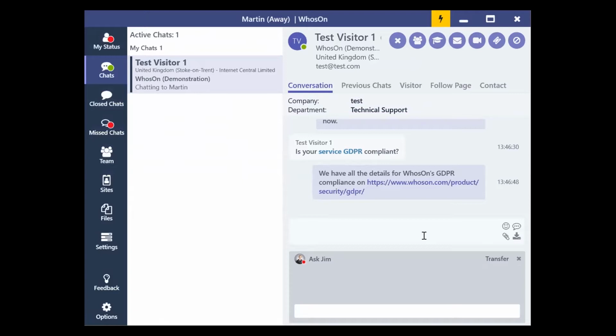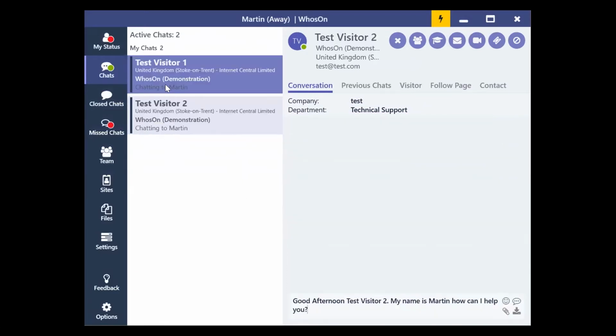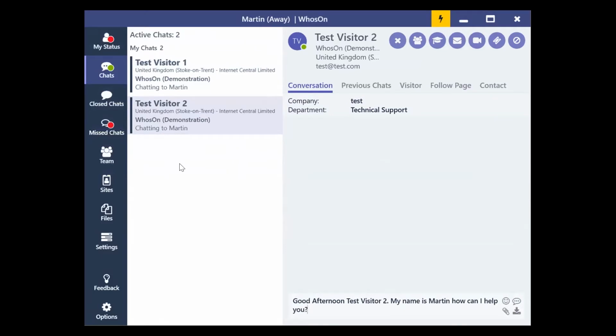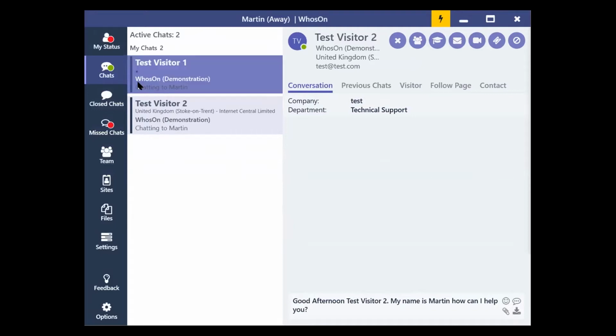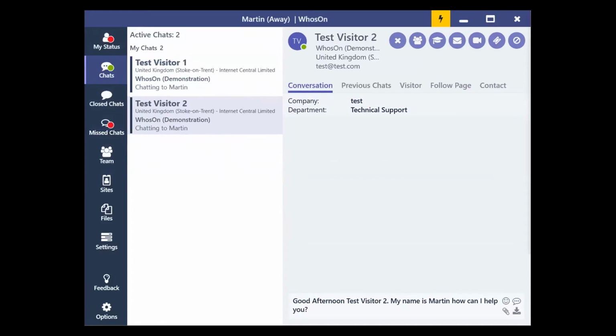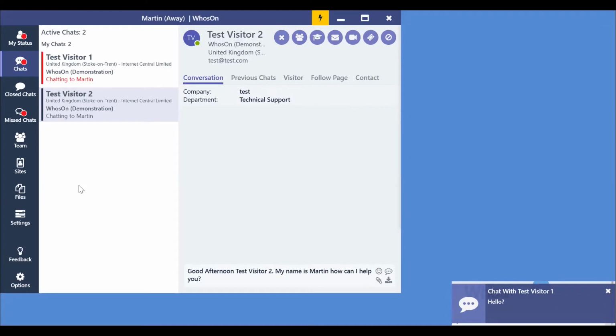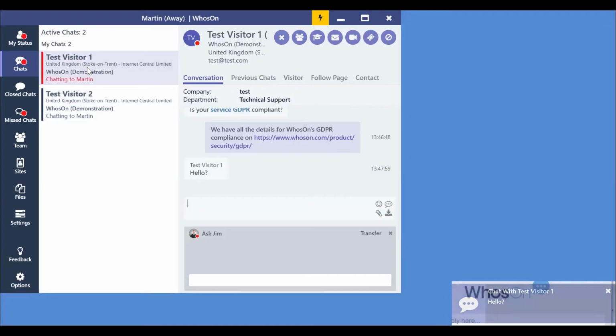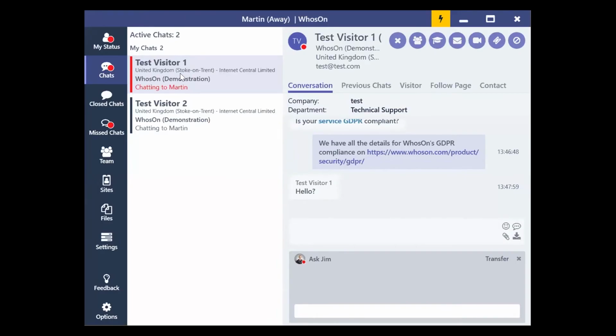Multiple chats are now easier to handle thanks to the chat list on the left-hand side. So when another chat comes through and that's accepted, it will be active in the My Chats list. Each of these chats will have their own typing indicator, so we can see when the visitor is typing in a conversation. We'll also be notified when a visitor has sent a message, and it will be highlighted in red. And it will remain that way until I go back to that conversation and send a reply.